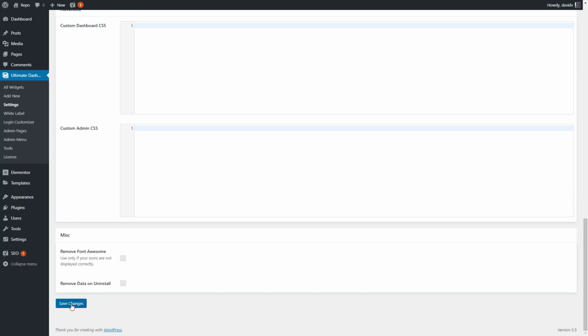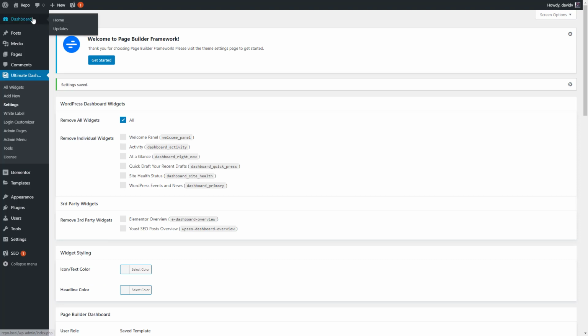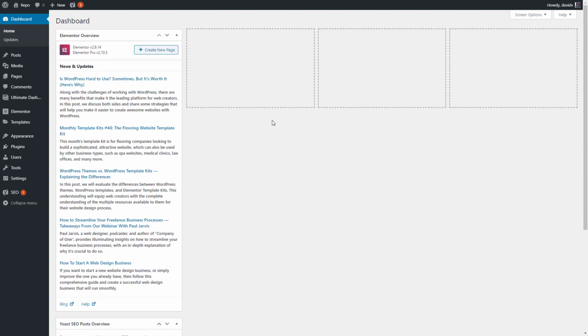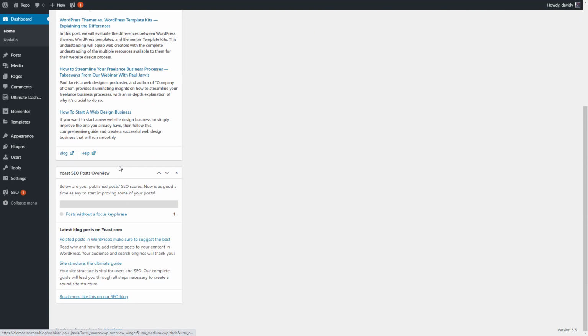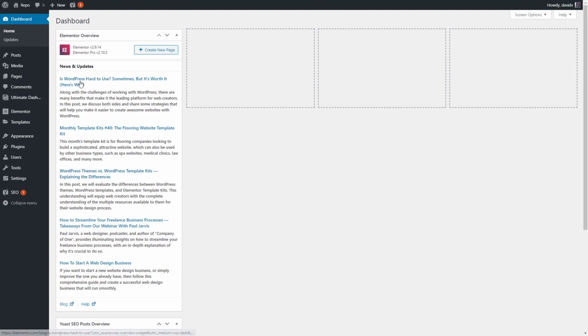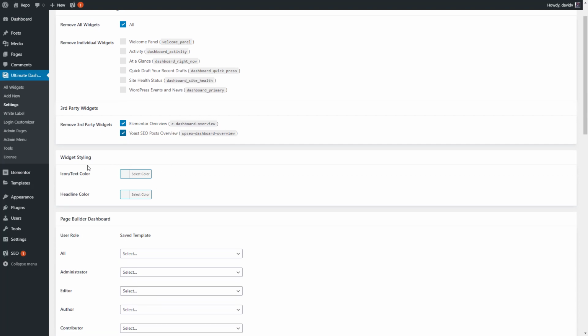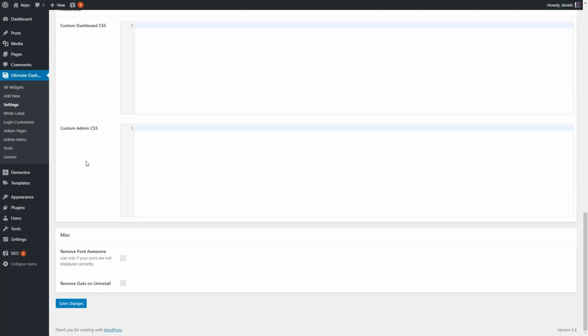So I will hit save so that you see what is happening on the actual dashboard. Now, once we go back, the dashboard is pretty much empty. Let me just remove this notice here. But as you can see, there is still the Elementor and Yoast dashboard icon. So let's go back to the Ultimate Dashboard settings and also remove these two widgets. We can set a styling for our Ultimate Dashboard widgets, which we will create in a second. So let's just hit save again real quick and add our first widget to the dashboard.